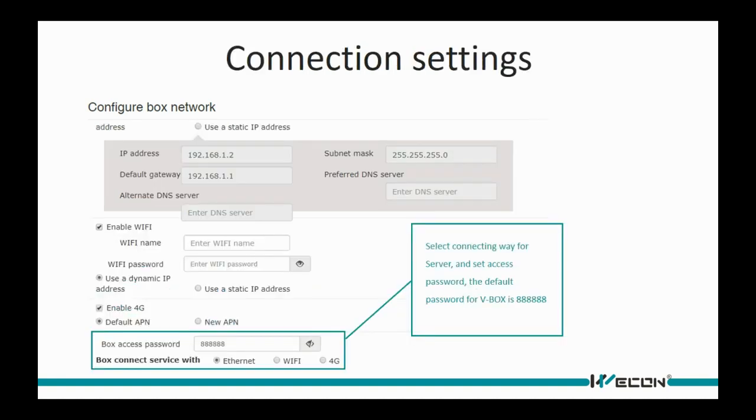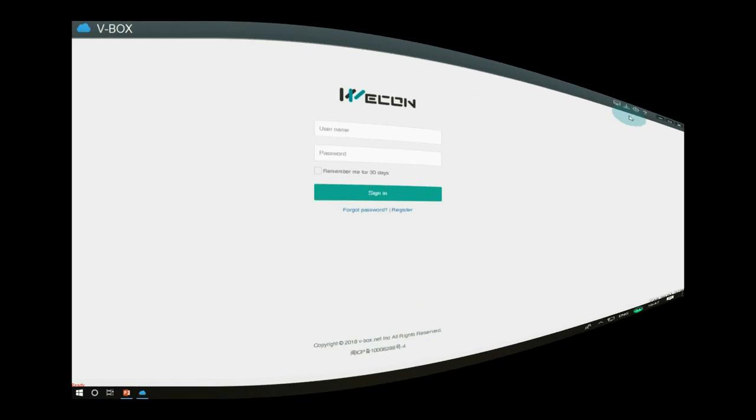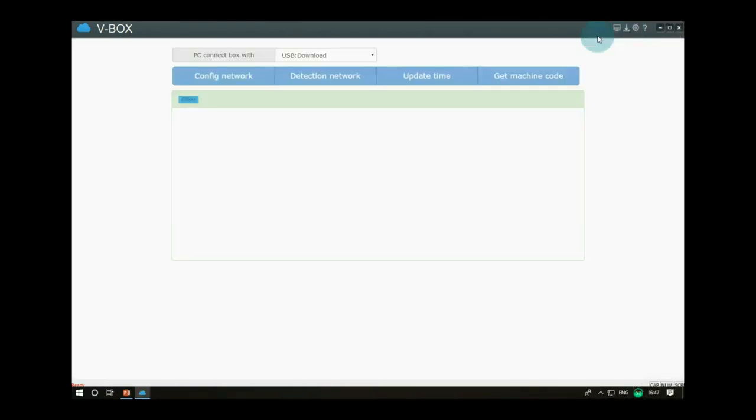After network settings, we need to set an access password for adding the device to the account, and select the network connection method to the server. Open the software, and click the download button in the upper left corner. If the device is connected, this information is displayed.